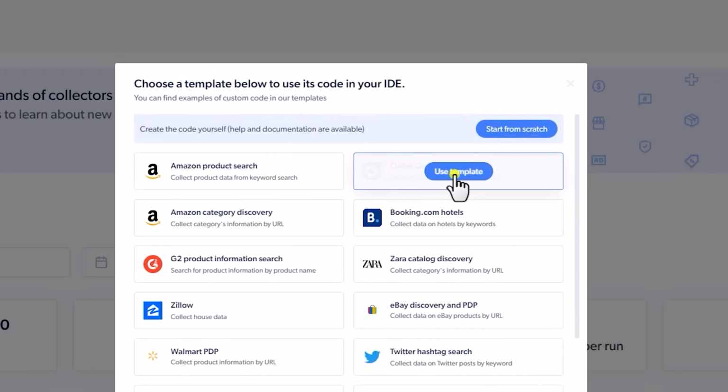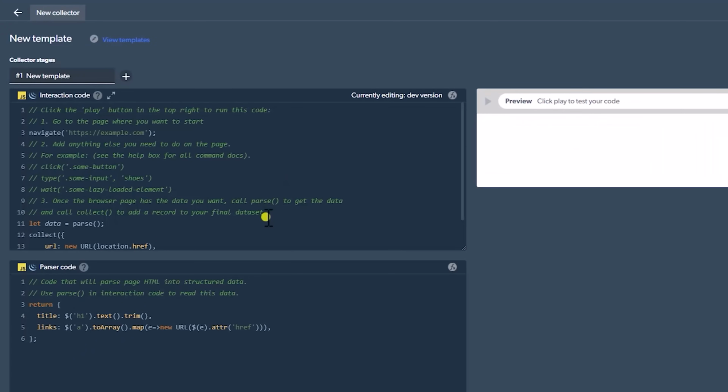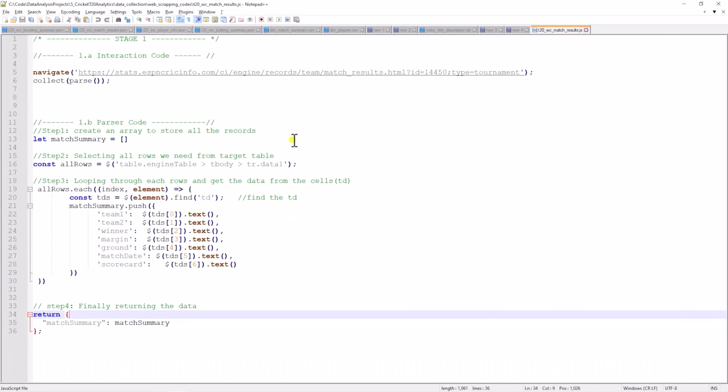So when you do that, you can just say start from scratch. You're creating a blank collector. You're not using any of these templates. And when you see the JavaScript UI, what you will do is use the code which I have provided to you. Again, check the video description carefully for all the download instructions.